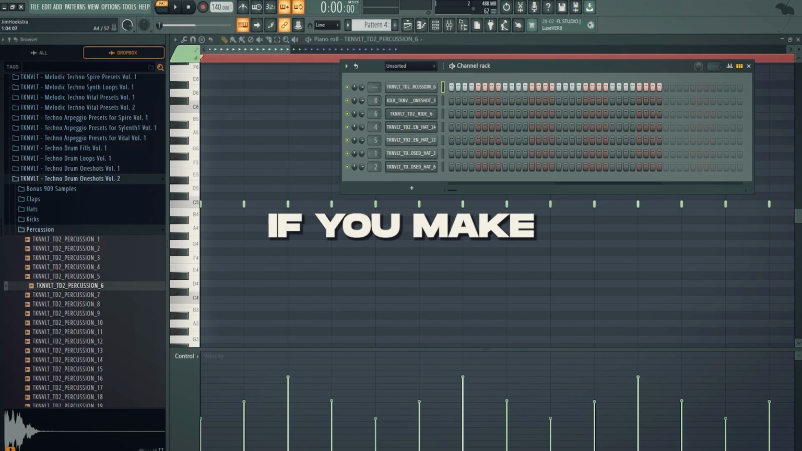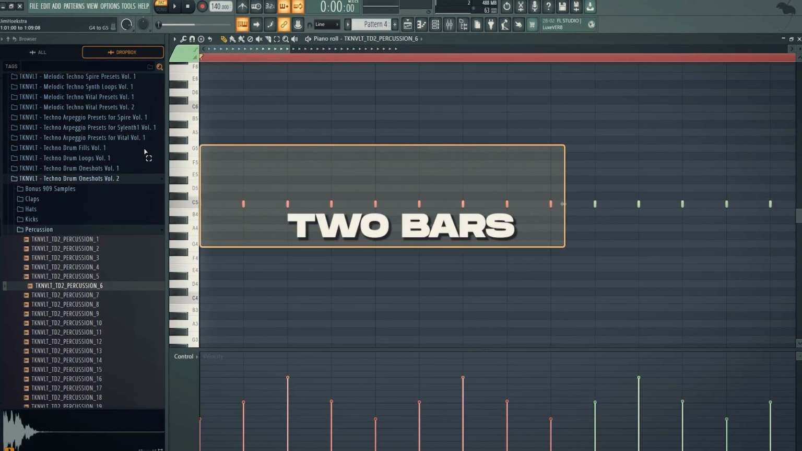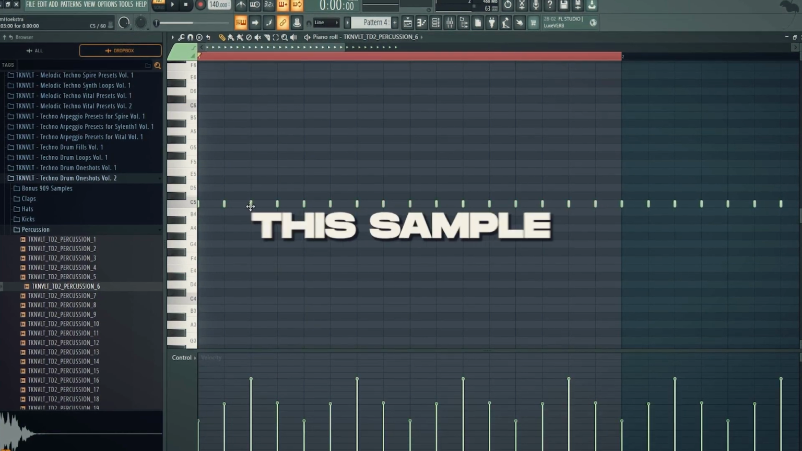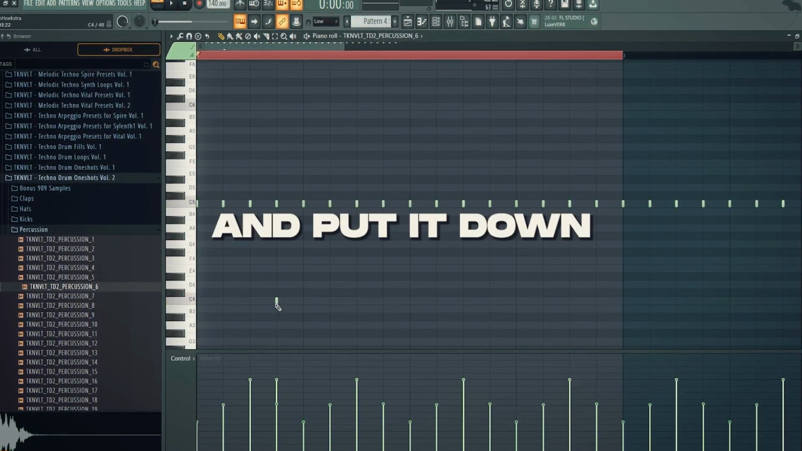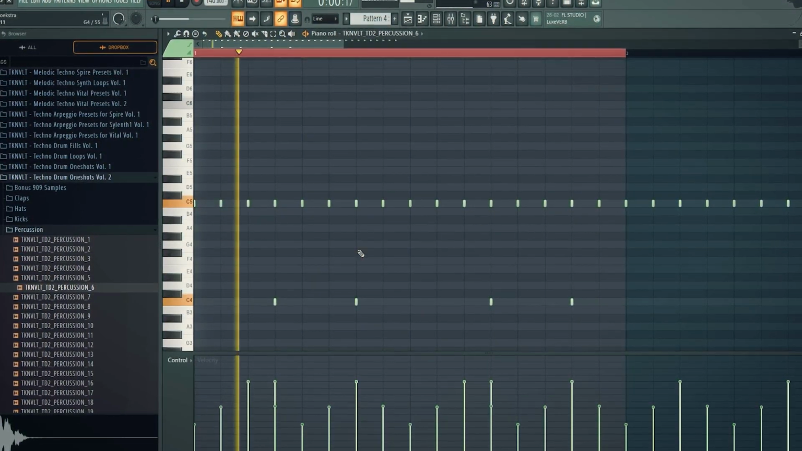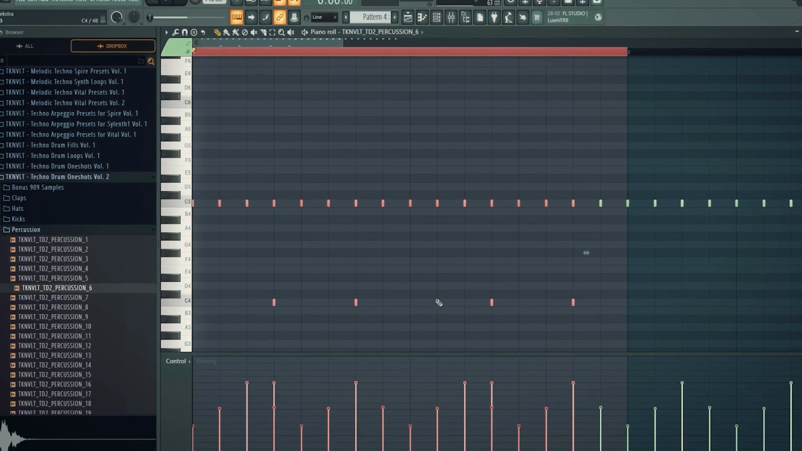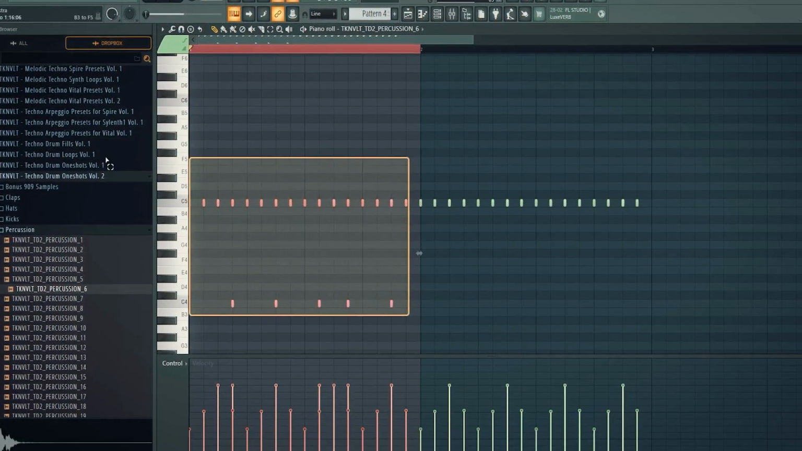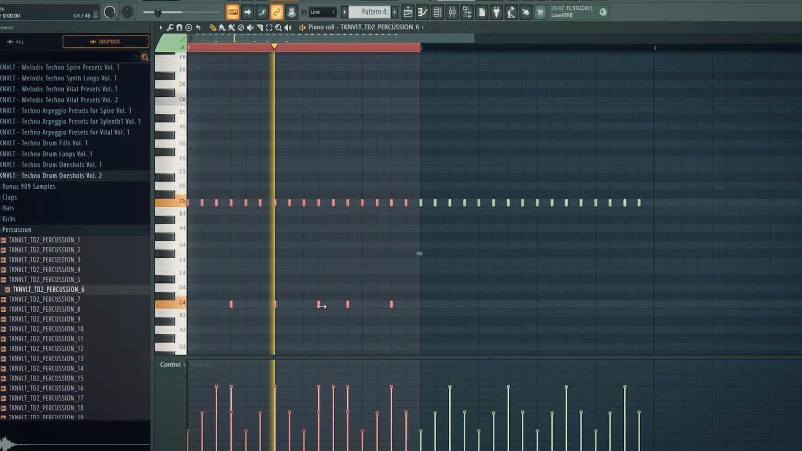But just remember, if you make a percussion loop, just focus on two bars or four bars and make something in here that loops well. I could duplicate this sample and put it down and then put that like here, right? And this part is going to get looped. So anything that you do with special stuff, just let it happen in four or two bars and then loop that part. Don't overcomplicate this.